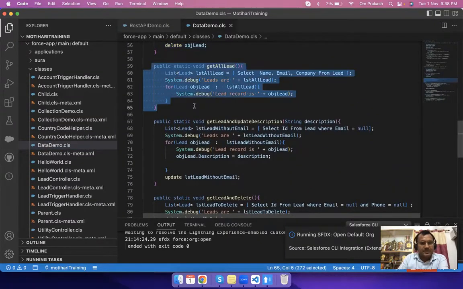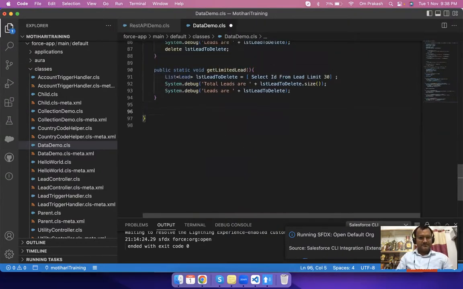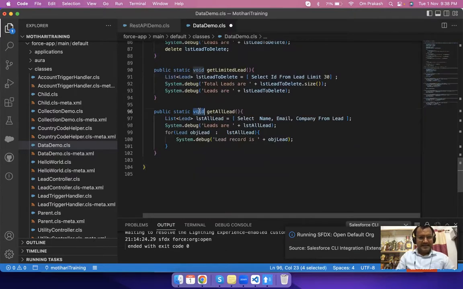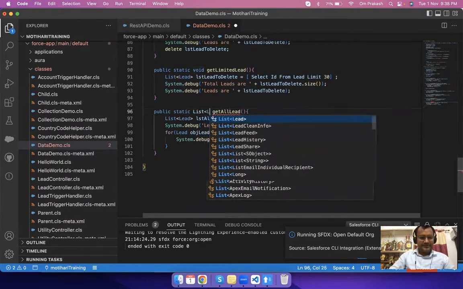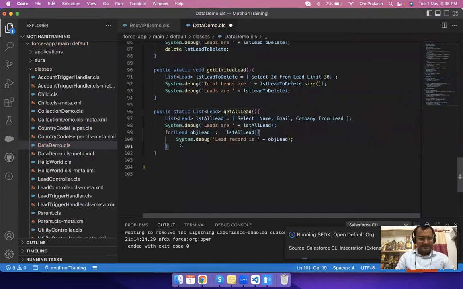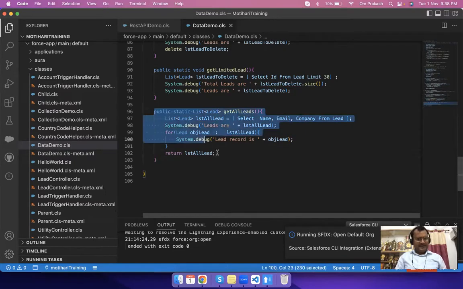Get all leads. Okay, now let me modify this class. Get all leads, and here a void list of lead, and this method will return all the leads. See, if I call this DataDemo class's getAllLeads method from my Apex class, can I get all lead records from this method? Yes, nothing new here, right?